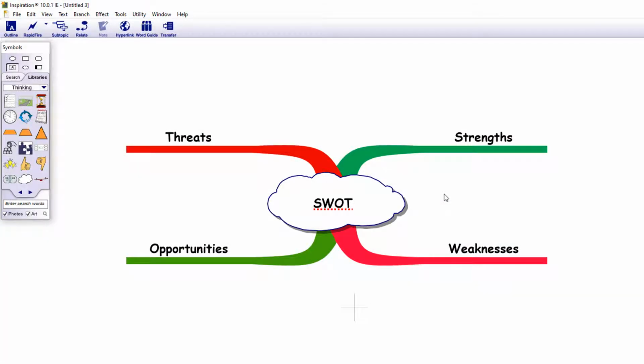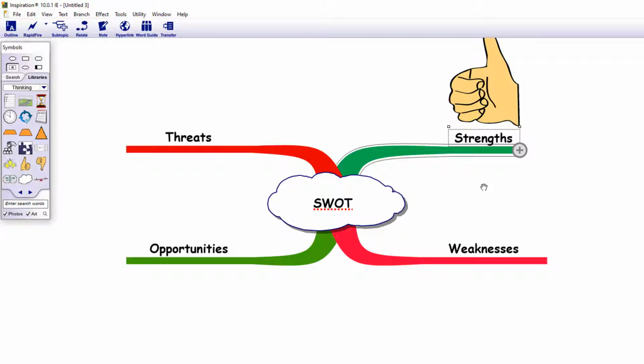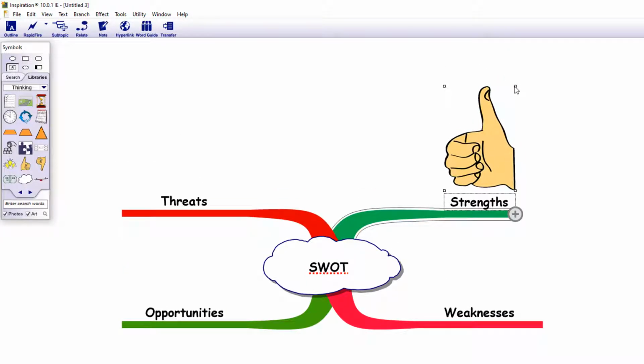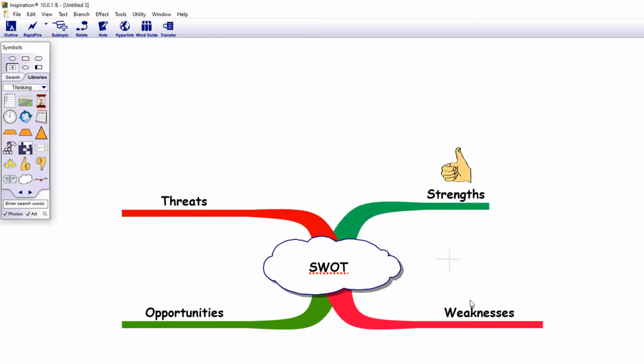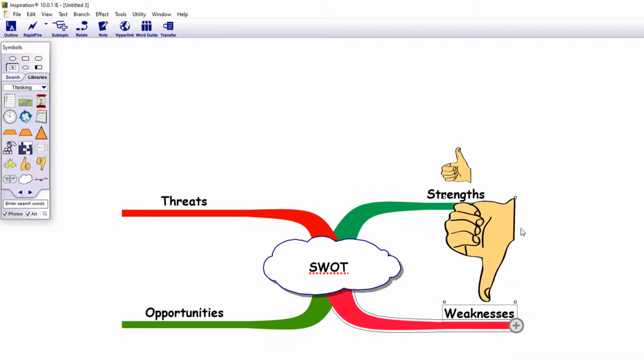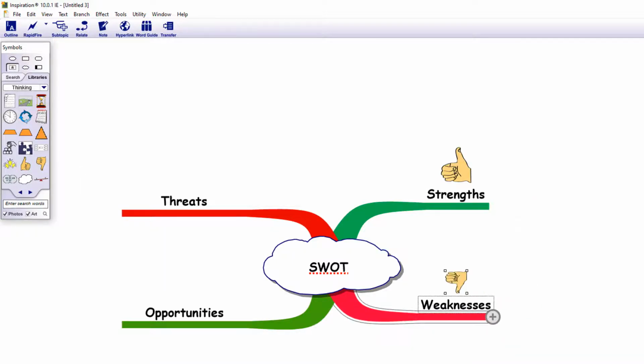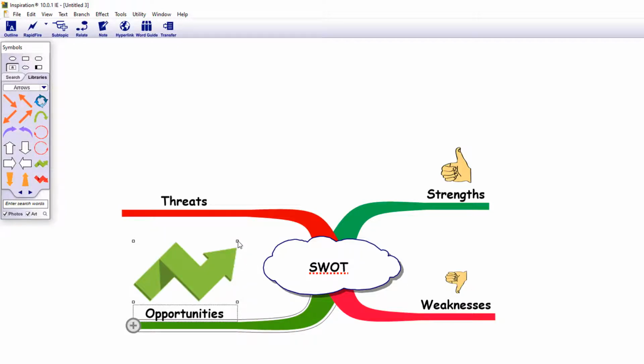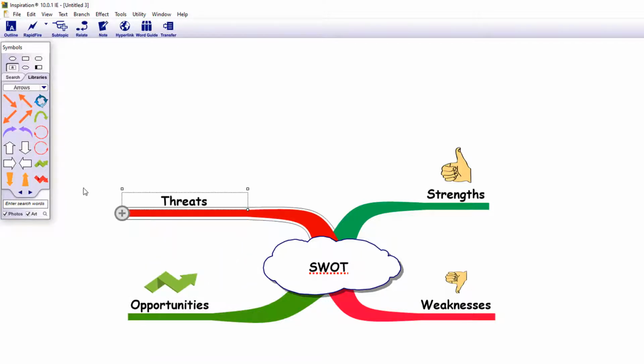Next, we could add some simple image prompts to our main topics using the inbuilt library of images within Inspiration. For example, we could choose a thumbs up image for the strengths branch, and once it's added, we can resize the image to avoid it dominating the canvas too much. We can go on and choose similar images for our weaknesses, our threats, and our opportunities, again resizing them so they are adding to the mind map rather than adding distraction.